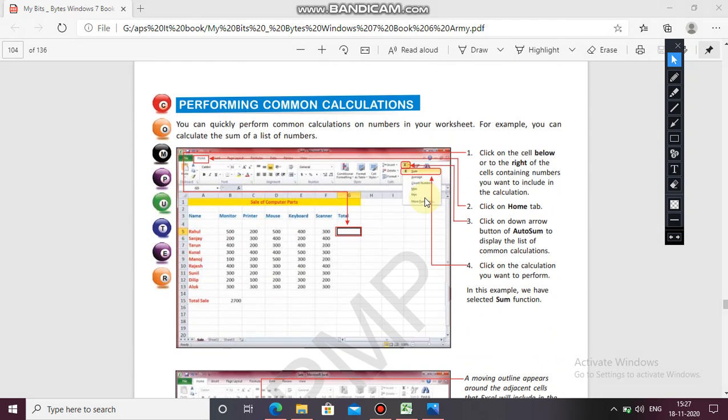Now performing common calculations. You can quickly perform common calculations on numbers in your worksheet. You can calculate the sum of a list of numbers, of course. If you learn the formula, you can do calculations very easily in Excel. Just write the simple formula and the result is displayed in front of you. So click on the cell below or to the right of the cell containing the numbers. Okay, so you can write here also or you can get the result here also.